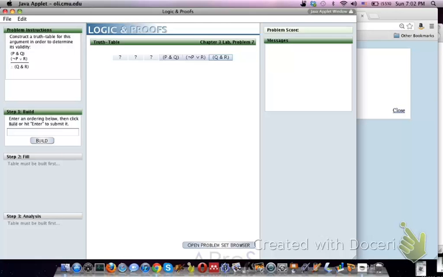In this video tutorial, I will show you how to construct a truth table in the TruthLab, because there are a couple things that are a little tricky until you get used to them. So, the first thing you have to do before you can start is you need to build your truth table. So it says enter an ordering below, then click build or hit enter to submit.